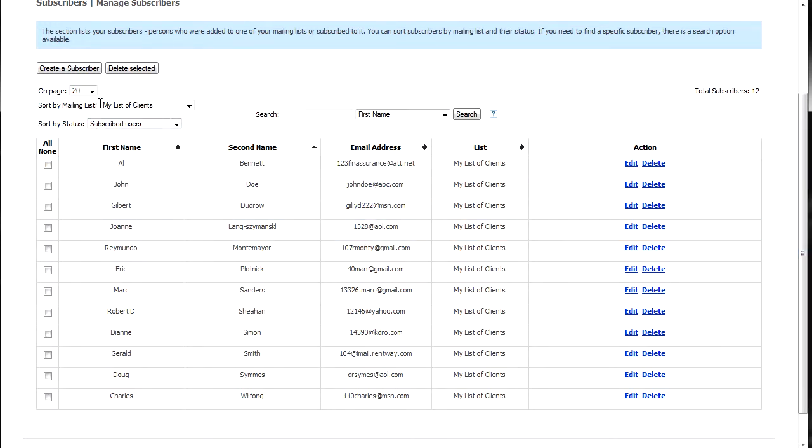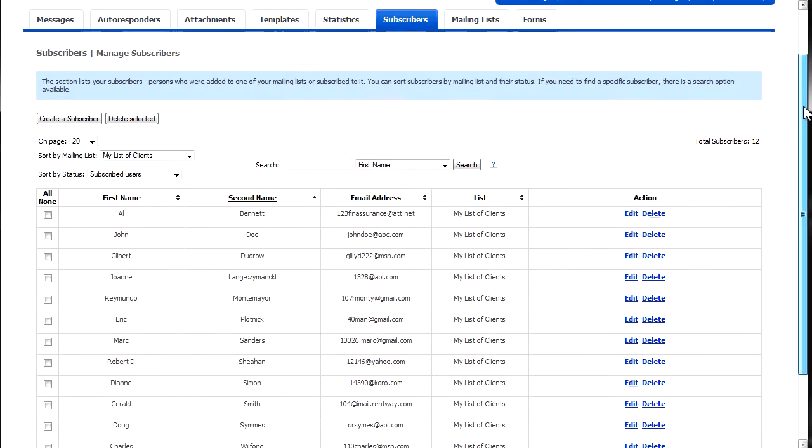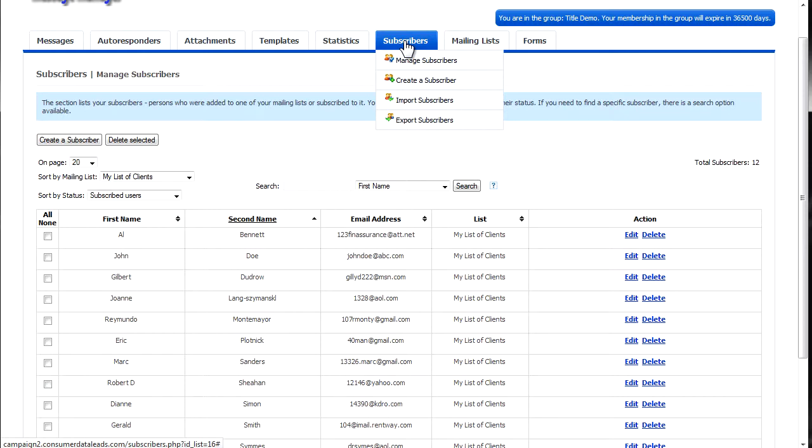If you have hundreds, you can change how many show on the page. You can do searches to look for a particular subscriber. And once you're done, if any time you want to export your subscribers back out, that is always available as an option to you.